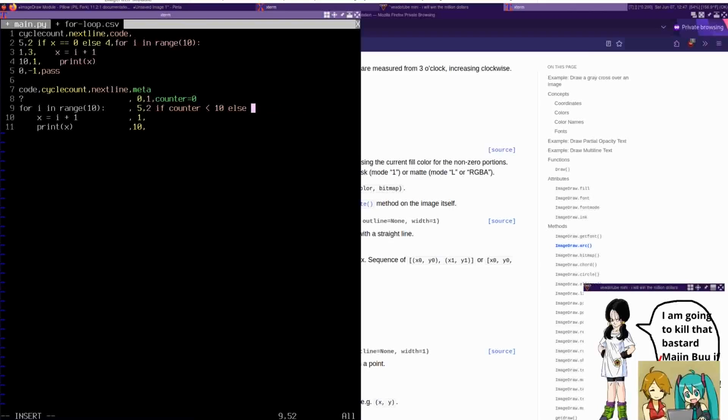Oh, we can do another meta line after this. 2 if counter is less than 10, else 3. Okay. And there's no meta line there. There's no meta code there. The next one here, we have meta code. This will always go to line 4. The next line is 2.